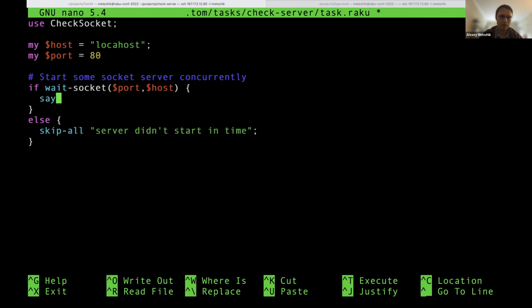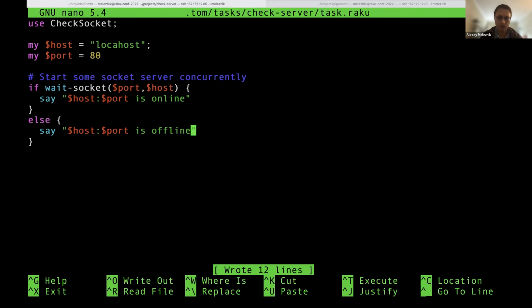Okay, so this task checks if the host and port are available. If it is, it will print host port online. If it does not, it will print host port is offline. Really simple code. Okay, and let's run.